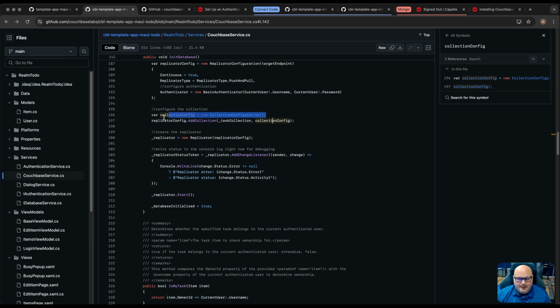Now, I don't have anything else in this collection configuration. There is other things you could do in a collection configuration. You could do things like filter channels. So you can say, hey, on top of this, I want to limit the documents coming from certain channels. You could do that inside of the collection configuration. You can even filter documents down by their document ID, saying, look, I only want these 3 documents, right? It's up to you. You can go read the docs on this to find out more about the collection configuration. But for me, I can just use a blank collection configuration for this simple application. That's going to work. So I'm going to add to the replicator config the task collection with a blank configuration that's just basically been newed up.